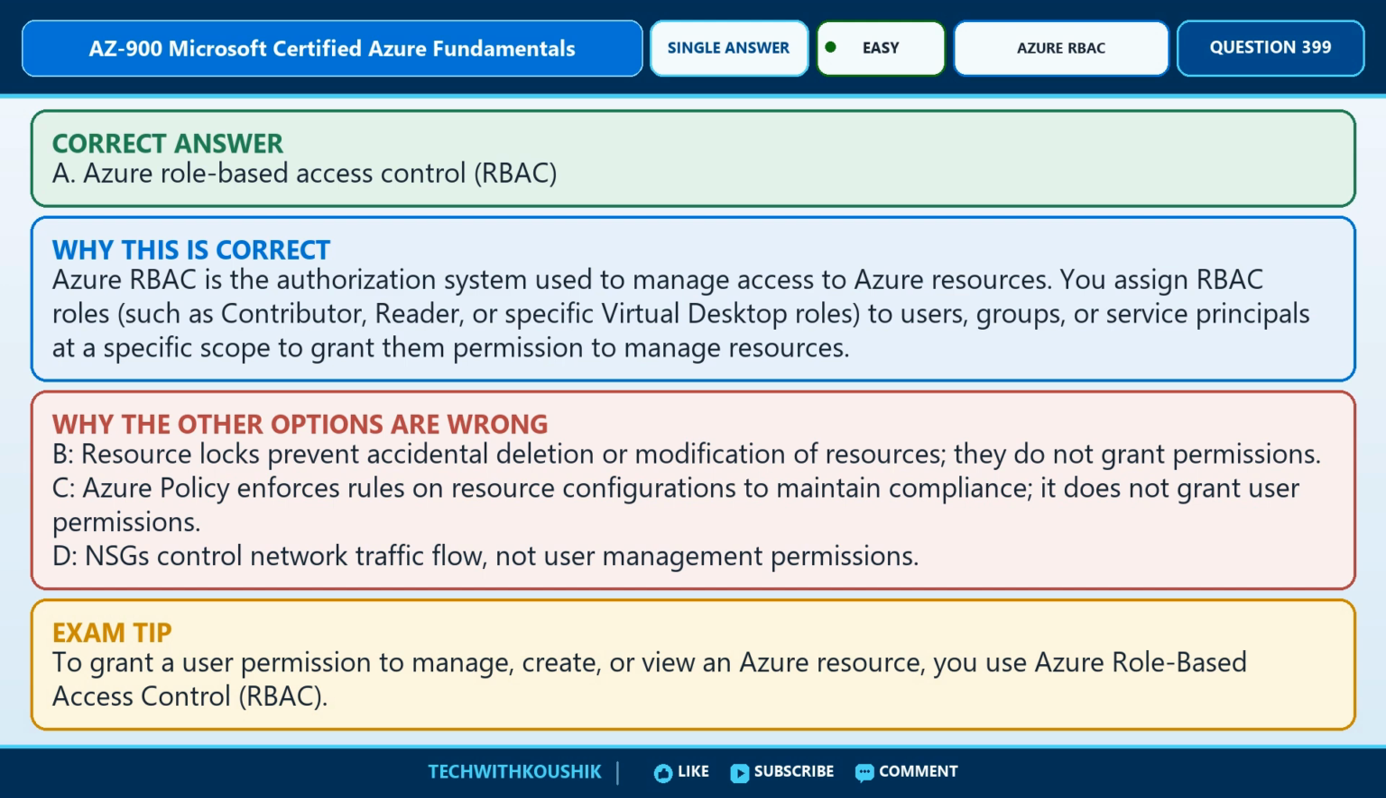Now let's rule out the other options. B. Resource locks prevent accidental deletion or modification of resources. They do not grant permissions. C. Azure Policy enforces rules on resource configurations to maintain compliance. It does not grant user permissions. D. NSGs control network traffic flow, not user management permissions. Keep this point in mind for the exam. To grant a user permission to manage, create, or view an Azure resource, you use Azure Role-Based Access Control, RBAC.